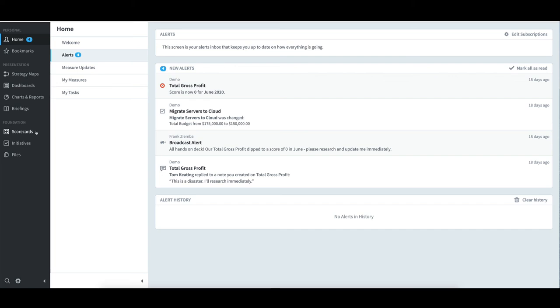Building up a scorecard structure is one of the first steps to a successful implementation in Spider Impact. Before I build a scorecard, I'll take a look at a pre-developed one for Mobile World. On the primary navigation pane on the left, I'll select Scorecards.